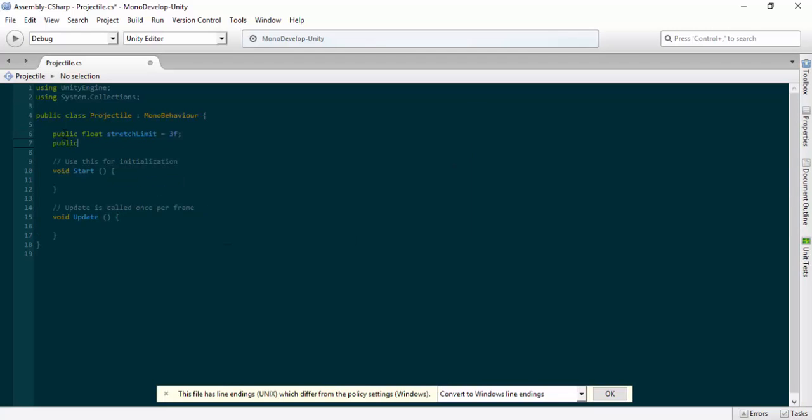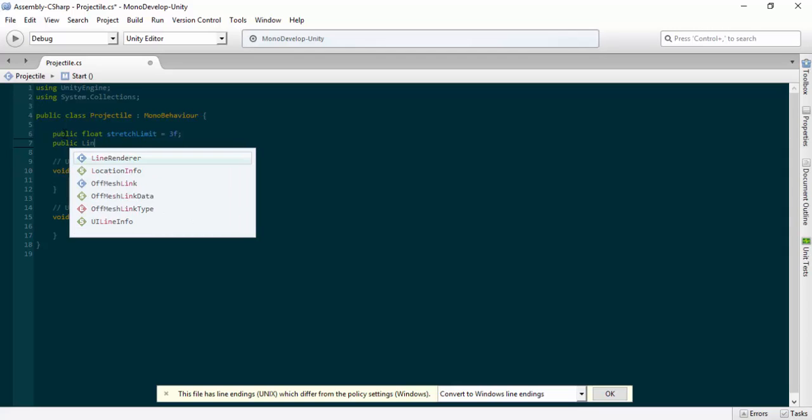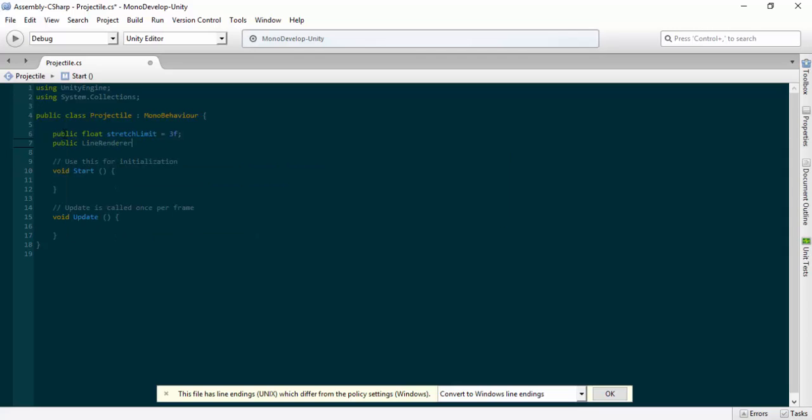Right, up here, the next two will be our line renderers. The first one I'm going to call frontSling, with a capital S there. And then the second one we'll call backSling. These are our line renderers.